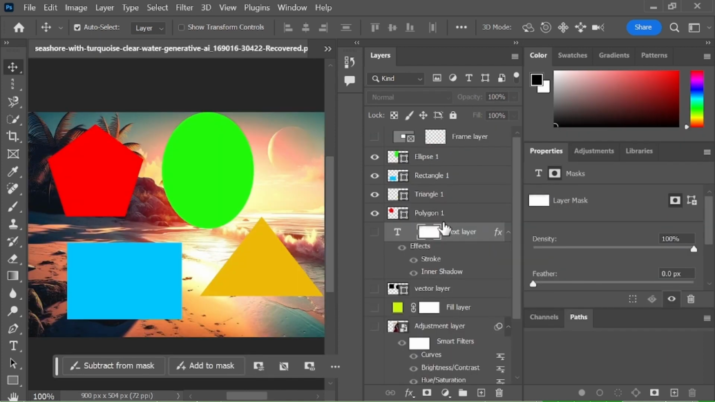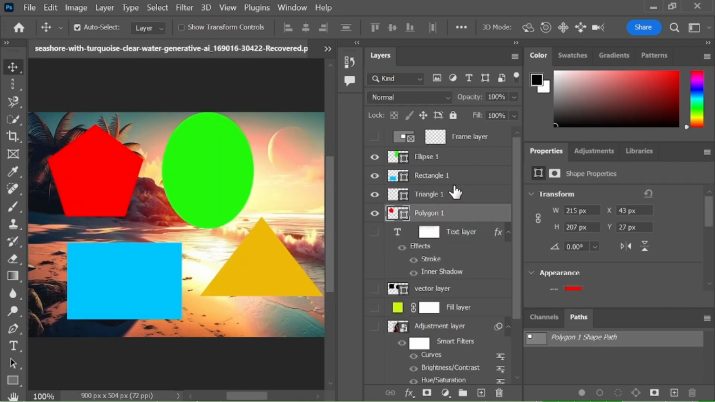Our next layer is the shape layer. The shape layer is a layer that contains a vector shape. Vector shapes are created using the shape tools, which include the rectangle tool, rounded rectangle tool, and the ellipse tool.